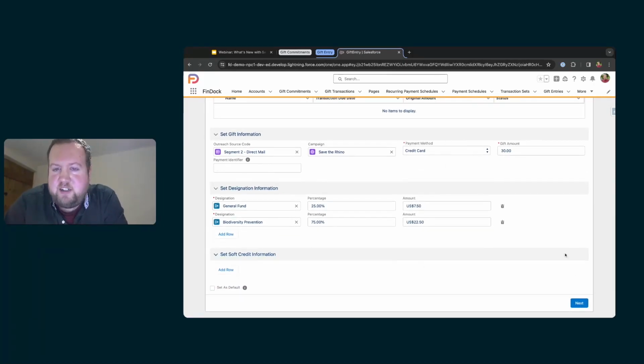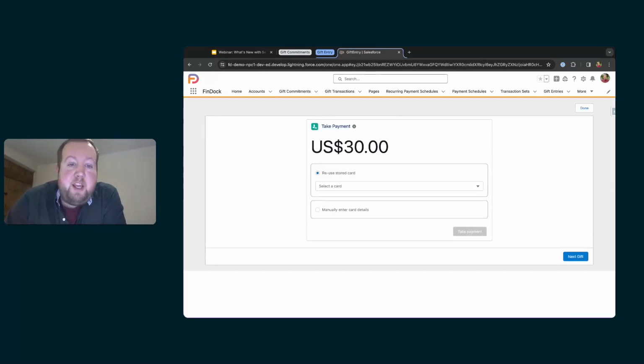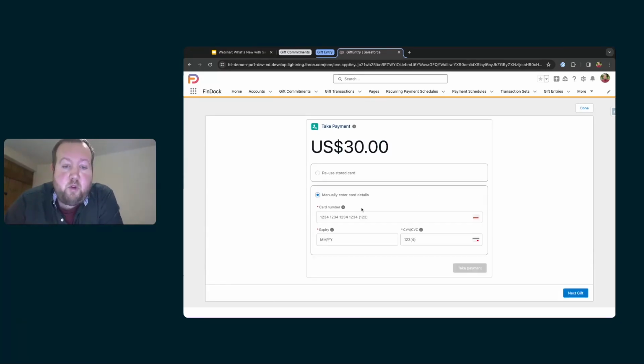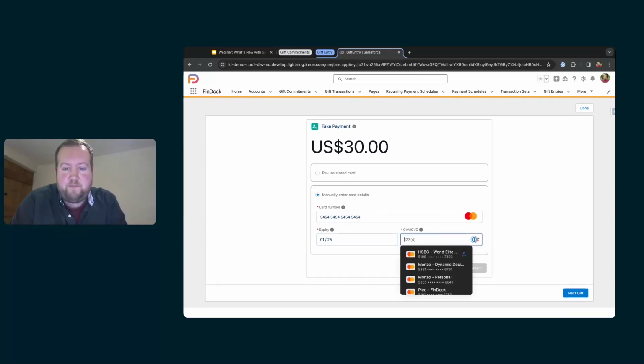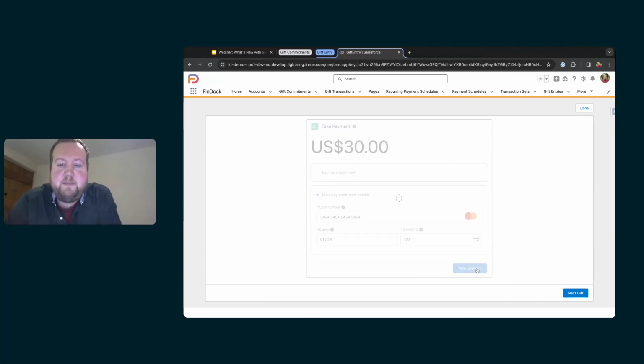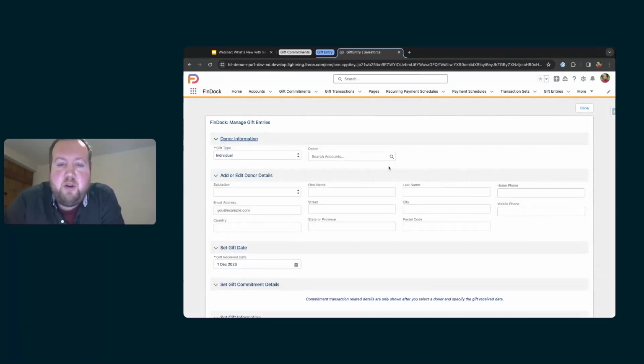Because we've selected credit card as a payment method, FinDock's virtual terminal is going to appear, and I'm given the option to reuse a stored card if I already had one, or I can manually enter some new details. So let me do that. And I can simply click take payment. This will push that collection out to Stripe for collection. We'll get confirmation it's all good, and I can move on and process the next gift.